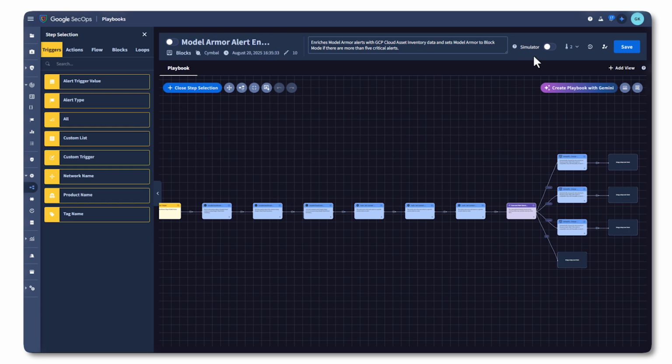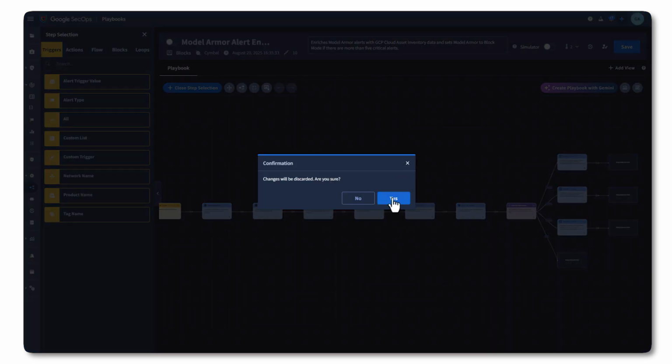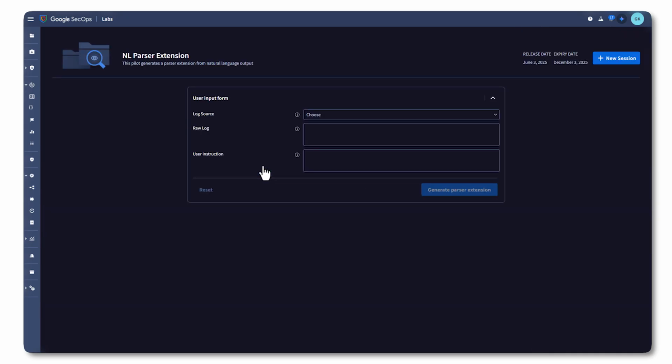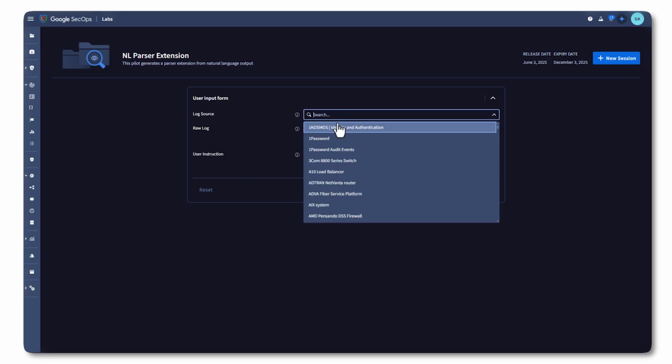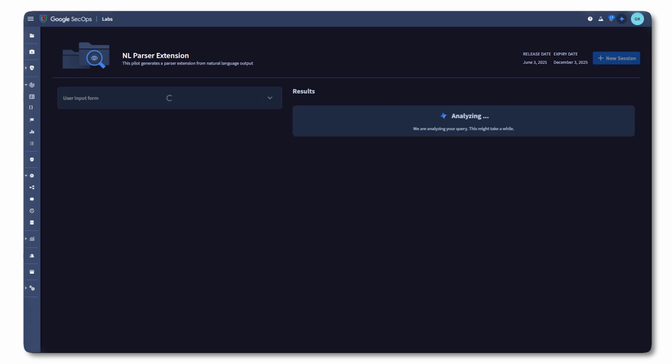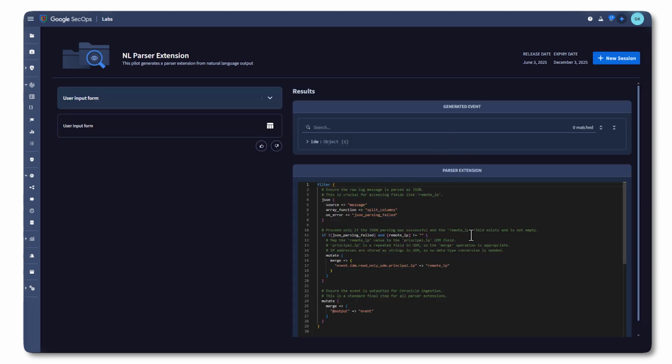Have a parser you need to augment? Google SecOps provides AI experiments, such as this one, which helps create automatic parser extensions. Writing parser extensions can be painful, so we built these experiments to focus on reducing the toil from complex tasks. Submit raw logs, tell it what you want to do, and it generates something you can work with, saving hours of work. In this case, I have applied the extension in my own tenant.